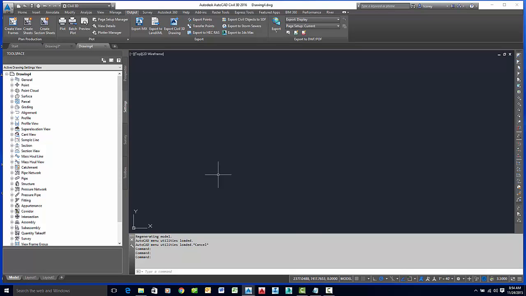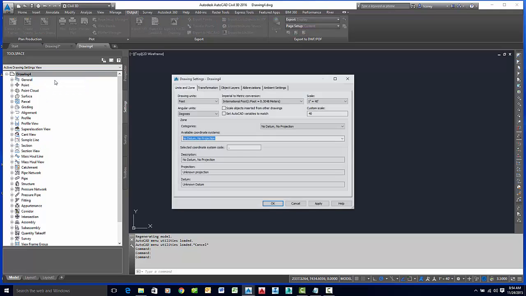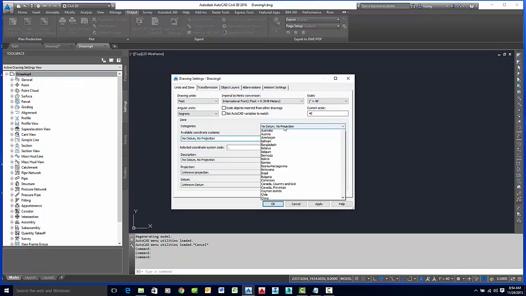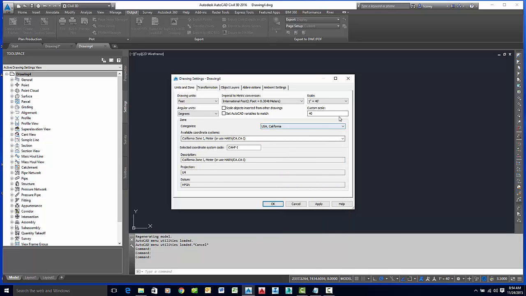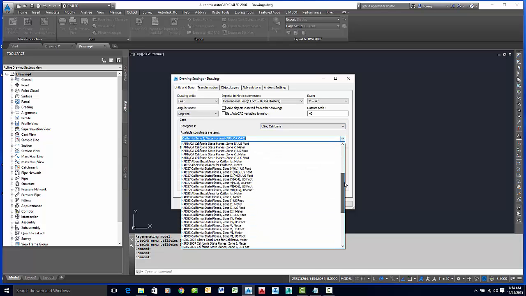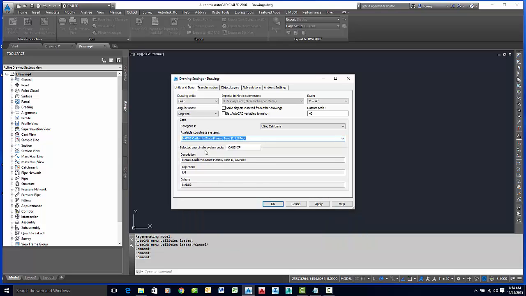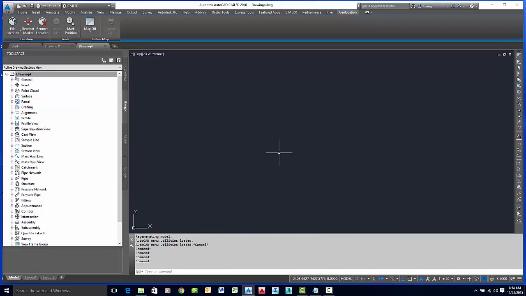Now, the first thing I'm going to do, and this is very important when you're sending information between Civil 3D and InfraWorks, is always set up your drawing to a coordinate system. In our case, we are USA, California, NAD 83, Zone 2, US foot. Okay, so just make sure you do that, otherwise you will have trouble placing your symbology correctly in InfraWorks.